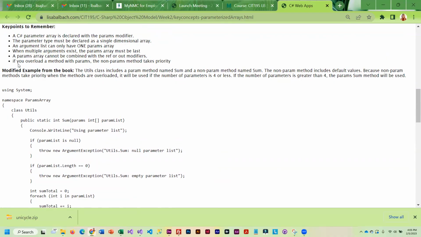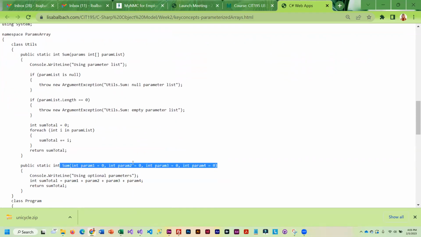That's what it's saying here. If you overload a method with params, the non-params takes priority. This is the one without the params array. So this guy takes priority, and it will be called if we pass 1, 2, 3, or 4 values. If it's anything above 4, then this one is going to be used.